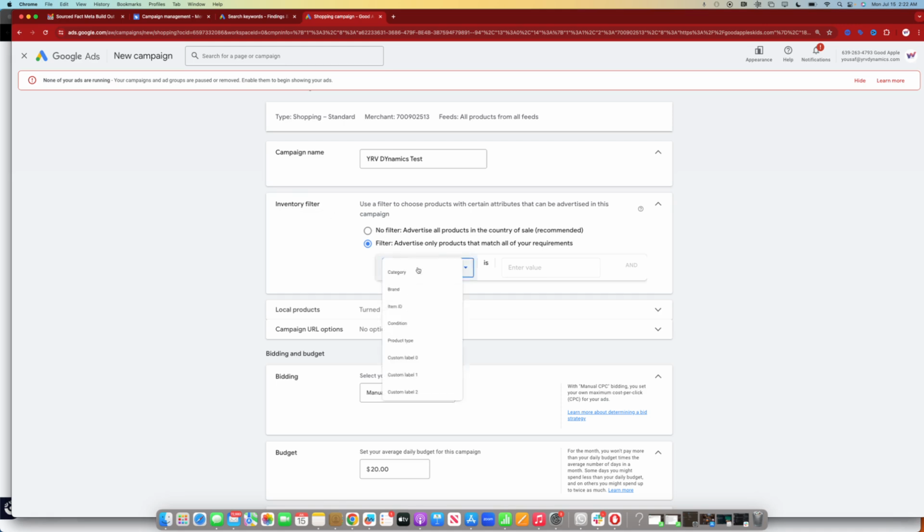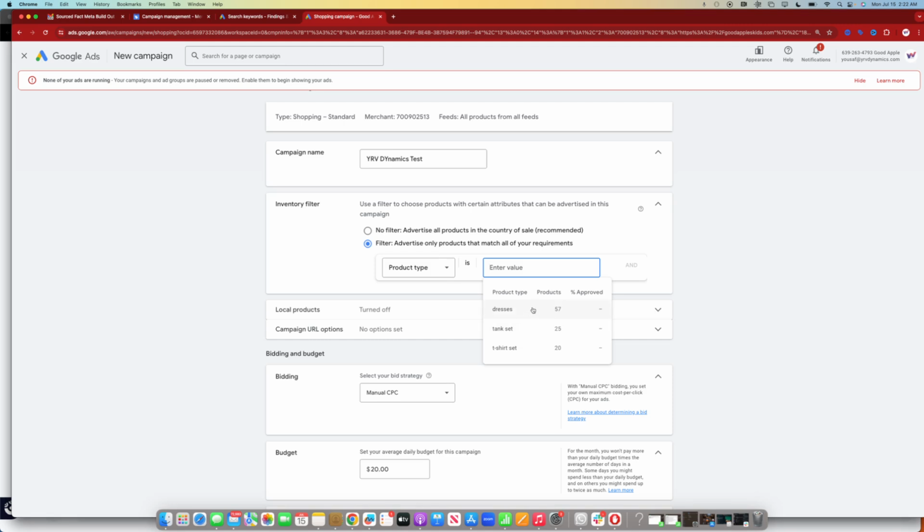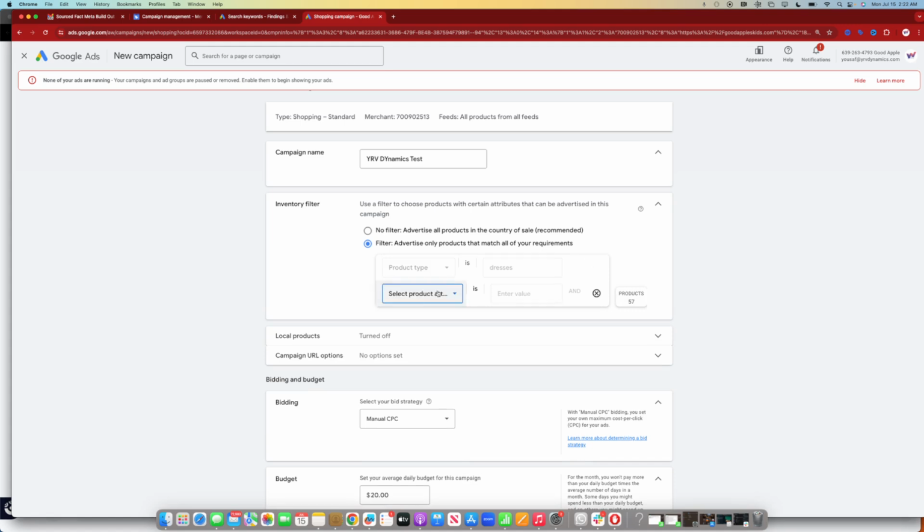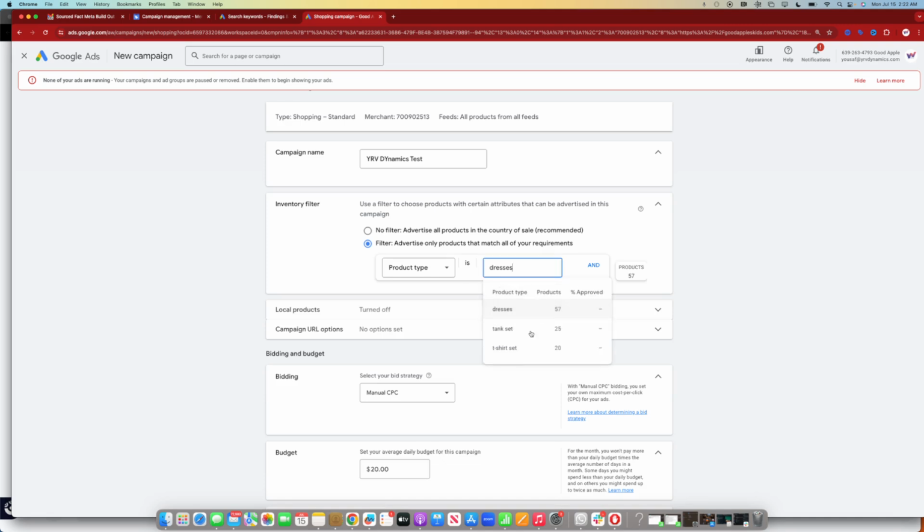So with the inventory filter, I believe it's product type, and you do value. Yeah, see, this is a kids fashion brand. So we have dresses, tank tops, t-shirts, etc. So if you want to do this and dresses, and what other product type do they have? Do they have shoes? What do they have? Oops, that's not coming up. But I think you see what I'm trying to do here, right? So you're able to pick different ones. So if you just want to set up a campaign for tank tops or for t-shirts or for dresses, this is exactly where you set it up.